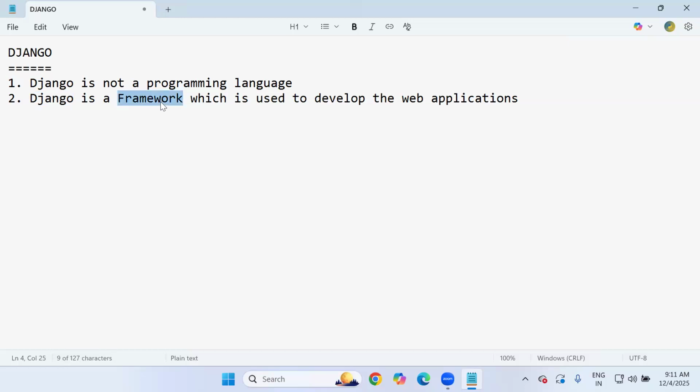So what is a framework? I said already. A framework is nothing but a set of rules and regulations, and by following that set of rules and regulations, as a programmer, we have to build the application. And a framework contains multiple libraries. The moment we install the Django framework, you will get plenty of libraries related to web applications. Using those libraries, we can start development of logic.